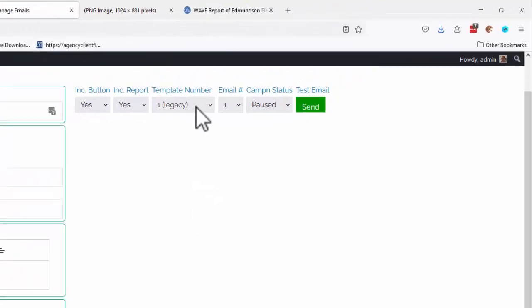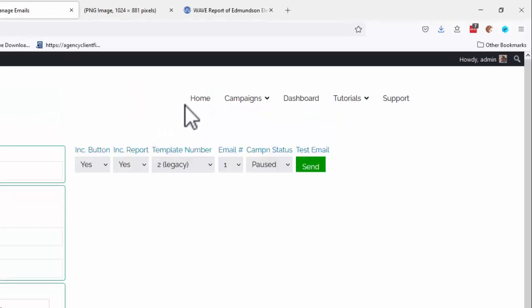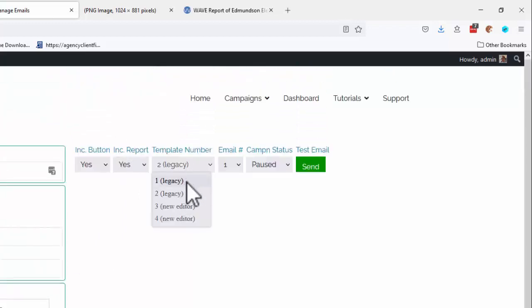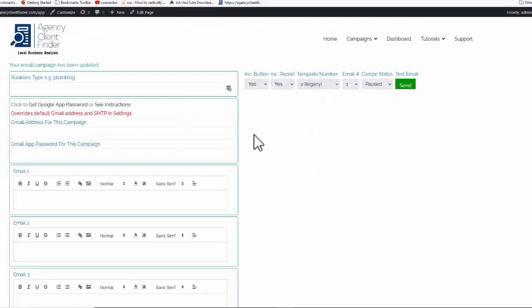So at the moment you'll be familiar with the templates 1 and 2, which are now called the legacy templates, and they are there simply for people who have campaigns already running using those templates. And so I've left those in. I will remove those at some point, but for the moment you can use them. Any new campaigns, you should use templates 3 or 4 where it says new editor. The reason it says new editor is because we have a brand new editor.